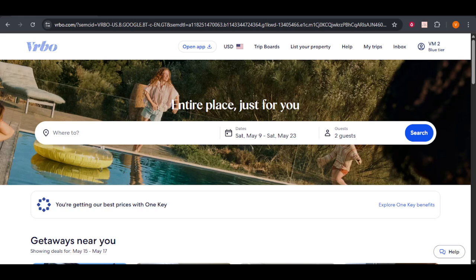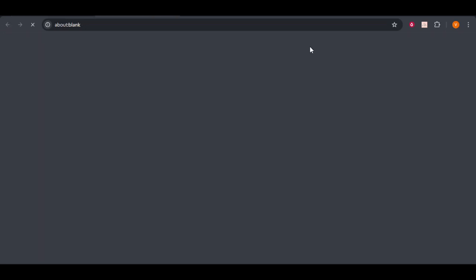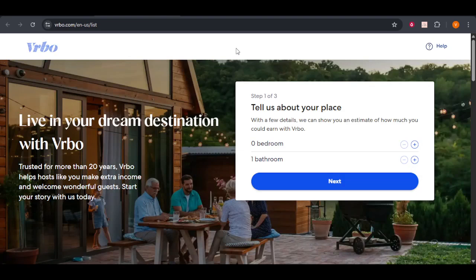First, you'll want to navigate to vrbo.com. Once there, you'll see an option that says List Your Property. Click on that, and you're on your way to welcoming guests into your space. This step is all about setting the stage for potential renters and giving them a glimpse of what your property has to offer. Now, let's talk about the specifics you'll need to enter.